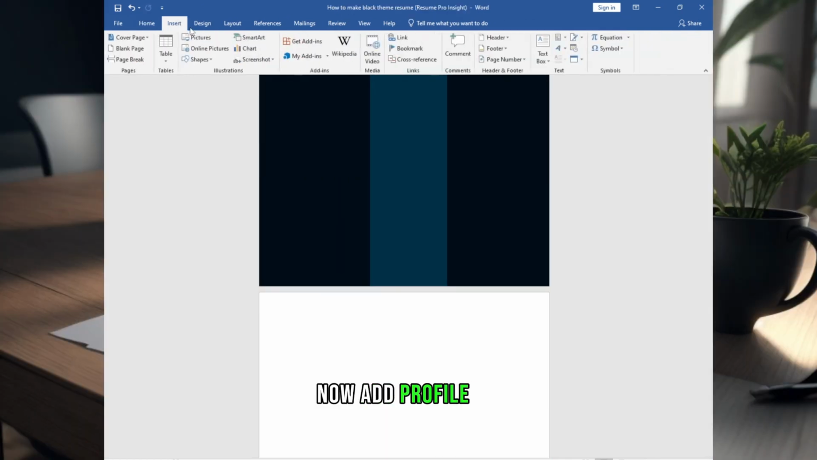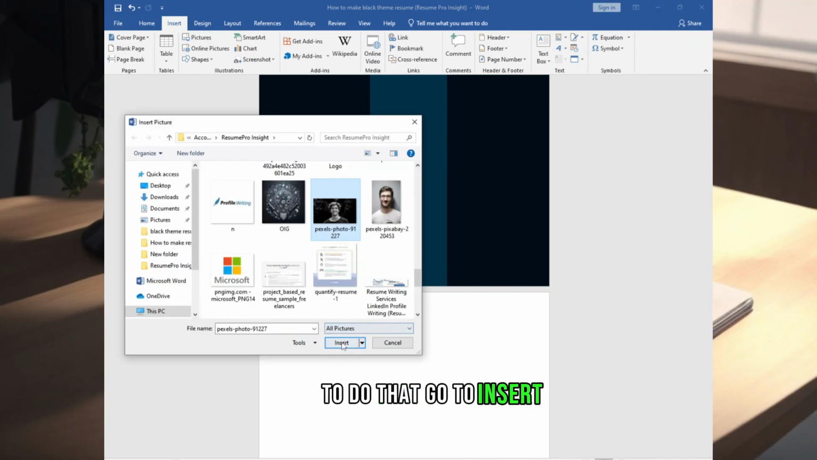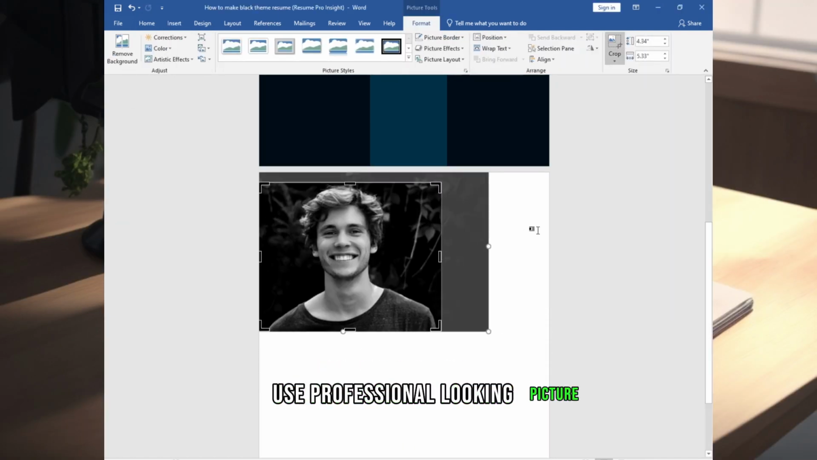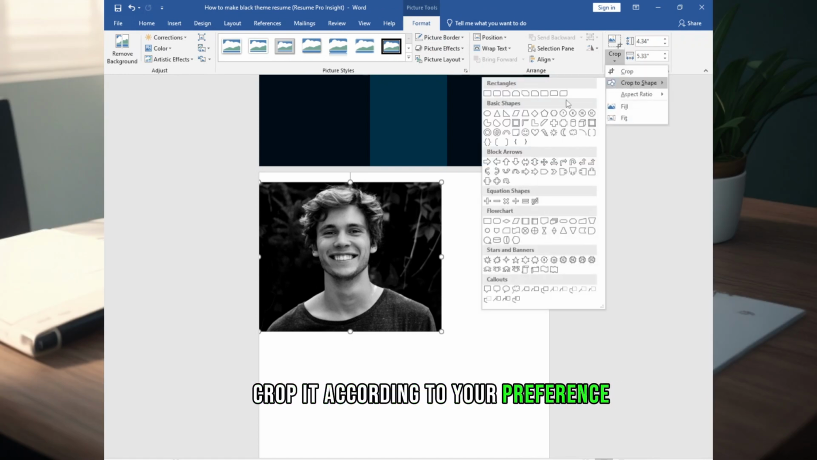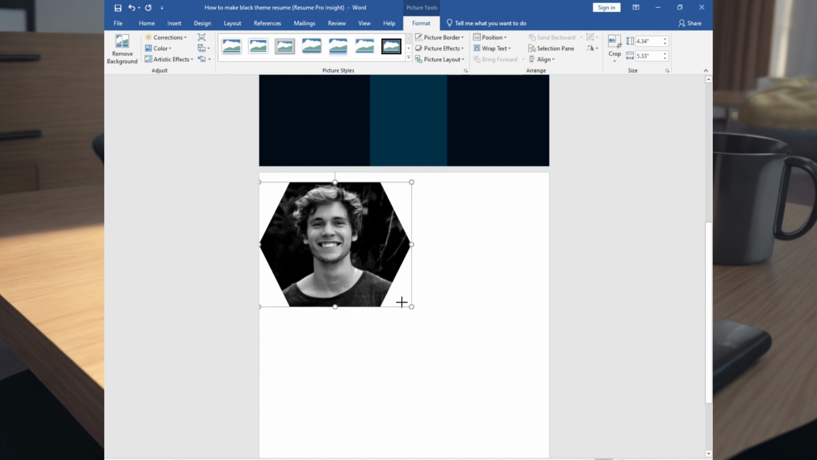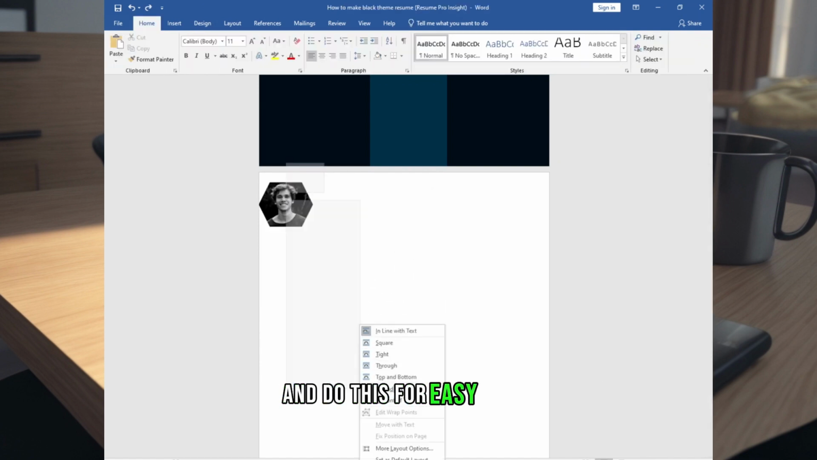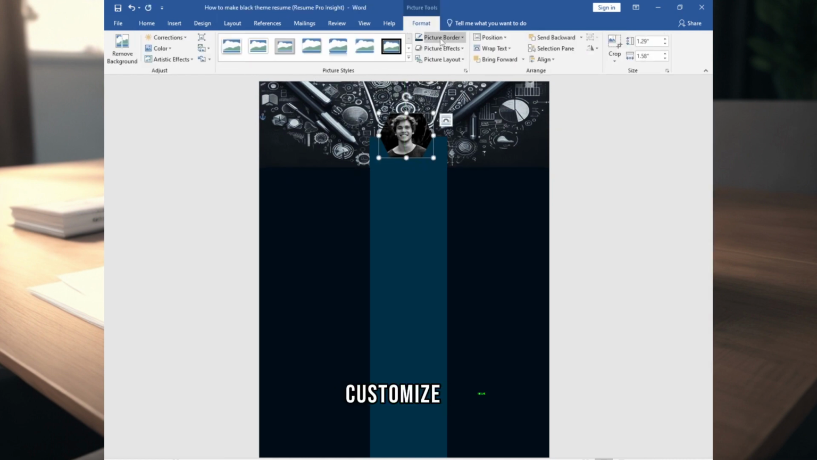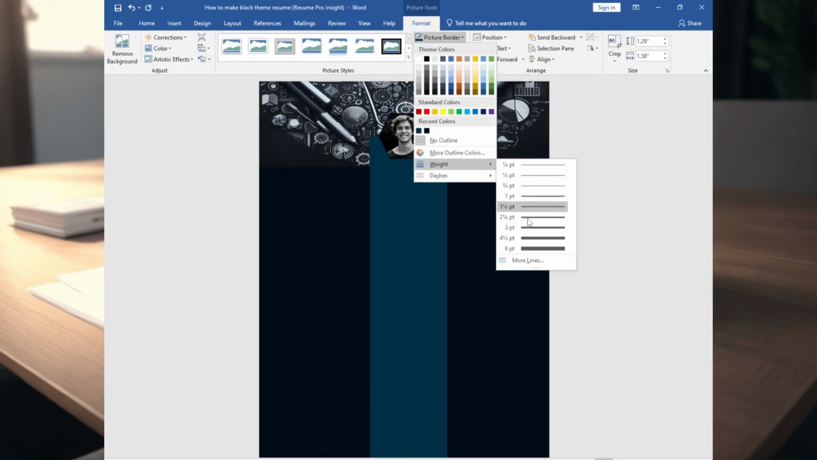Now add a profile picture. To do that, go to Insert, select Picture, select Profile Picture. Use a professional-looking picture and crop it according to your preference. You can crop it and customize it like I am doing, and do this for easy transport. Customize the outline color like I am doing.